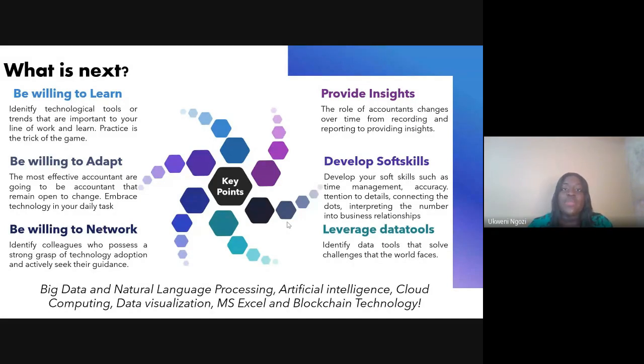So some of those explanations are the value that you're going to bring beyond just analyzing the numbers, beyond just debit and credit. What value, what soft skills are you developing for yourself to help you become a very valuable accountant? And then lastly, leveraging data points.